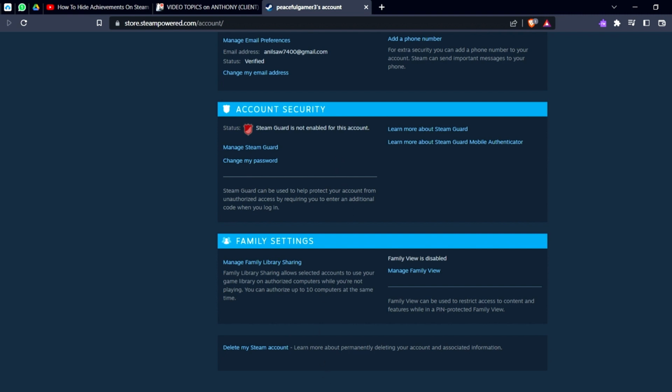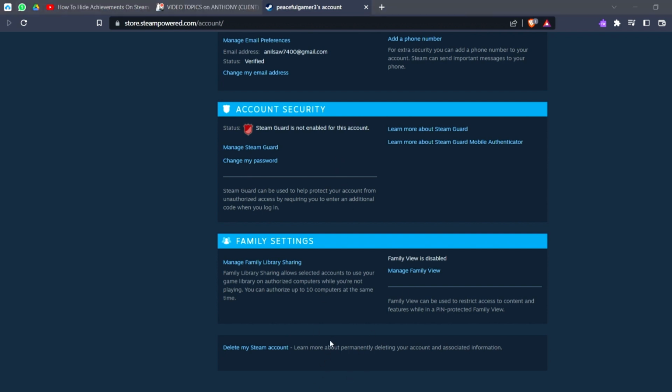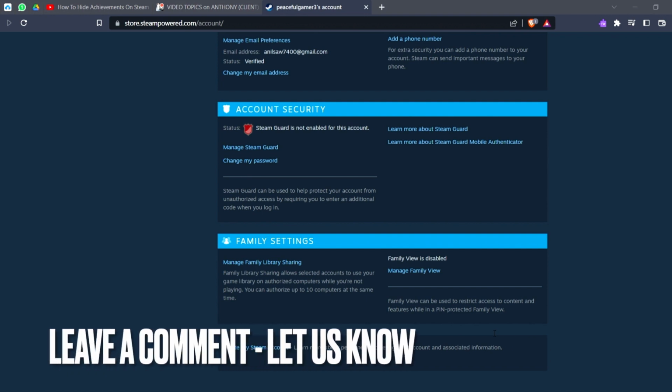So there you go guys, if you want to know how to fix Steam achievement not showing in the library, this is the easiest way I know how. If you know another way how to fix Steam achievement not showing in the library, leave a comment down below.